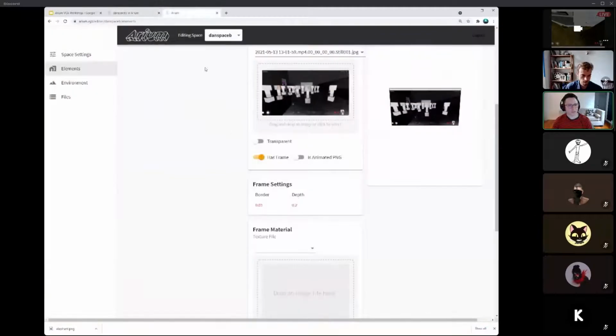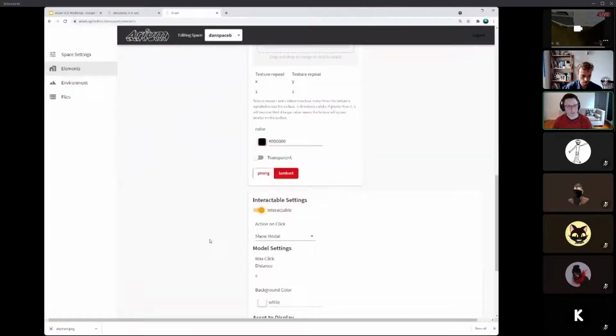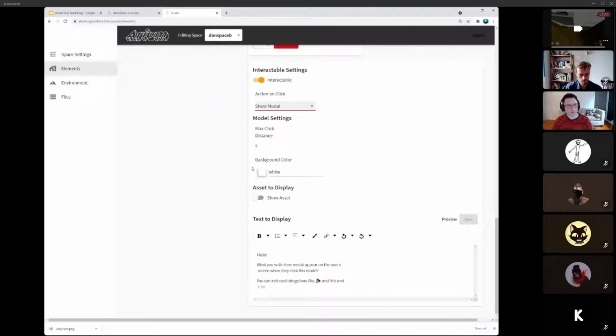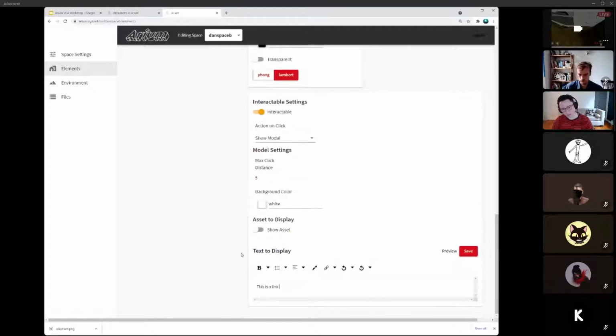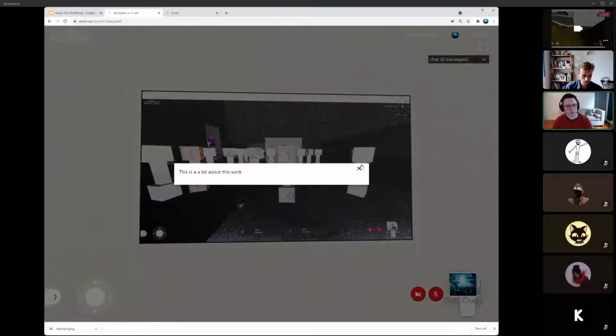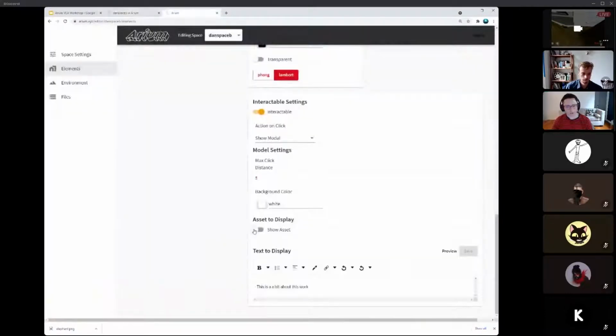Another thing I can do is make it what's called interactable. So I can make it so that when you click on it, it'll open a detail modal. Then I can add any text and links in here. So this is a link. This is a bit about this work. Now, when I click on it, it'll open this.